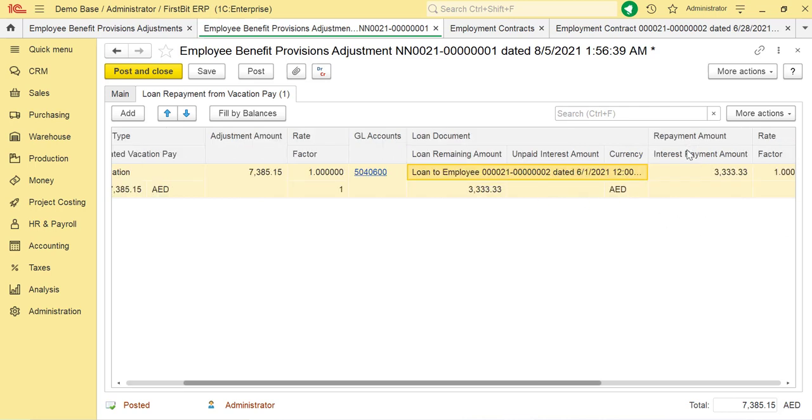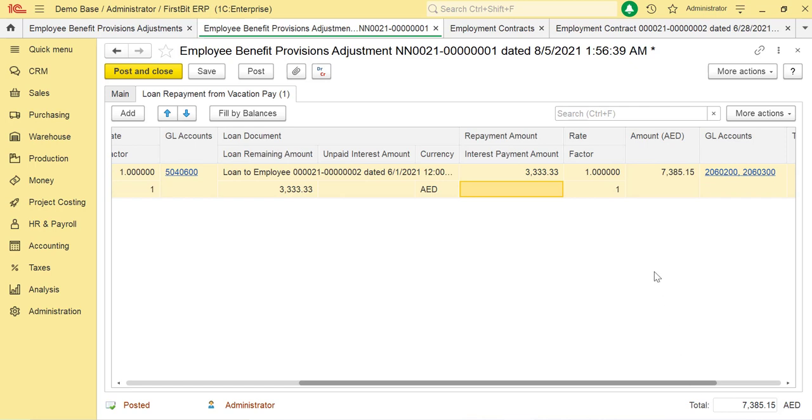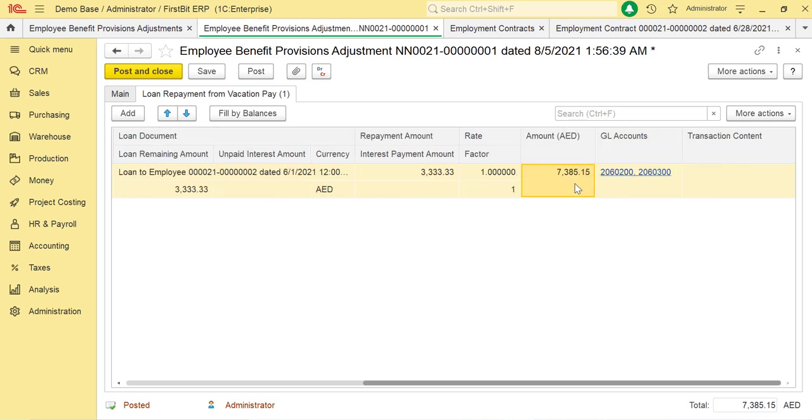In the Repayment Amount field, you will see the adjustment amount converted to the currency of this loan. It is distributed proportionally between the remaining principal amount and unpaid interest if the loan has a non-zero interest percentage. If needed, you can use the Rate and Factor columns to adjust the exchange rate of the loan currency with respect to the national currency. The Amount column shows the adjustment amount converted to the accounting currency.